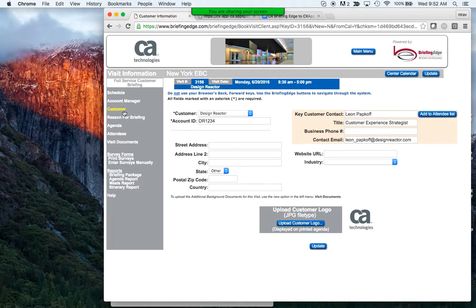And the next section is customer. I've created Leon as a key customer contact here, and I've already added him to the attendee list. After all of this has been put in, just click on this to make sure that they're added as an attendee. You're welcome to enter any of this information on the bottom, but only the stuff in the orange box is going to port over to our system.